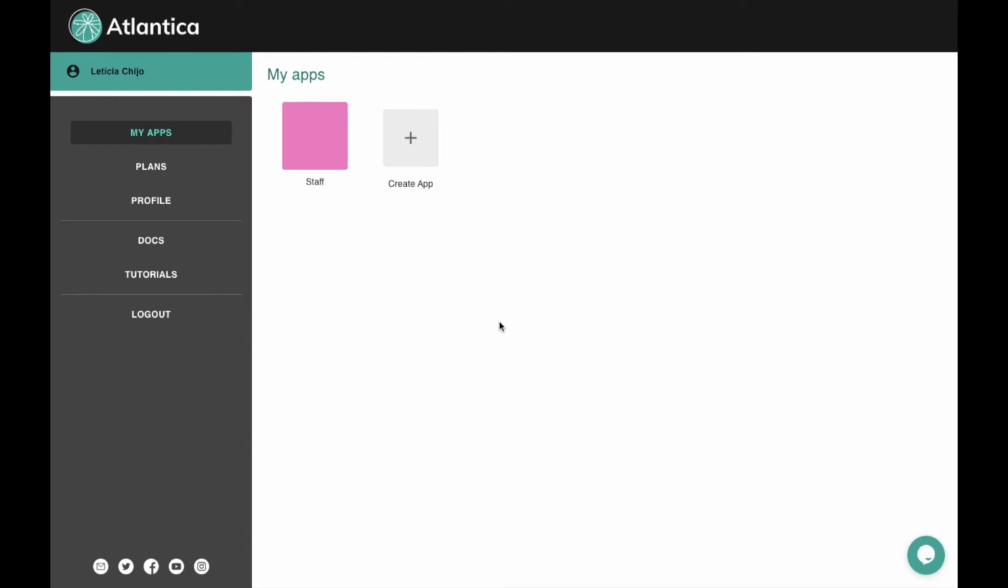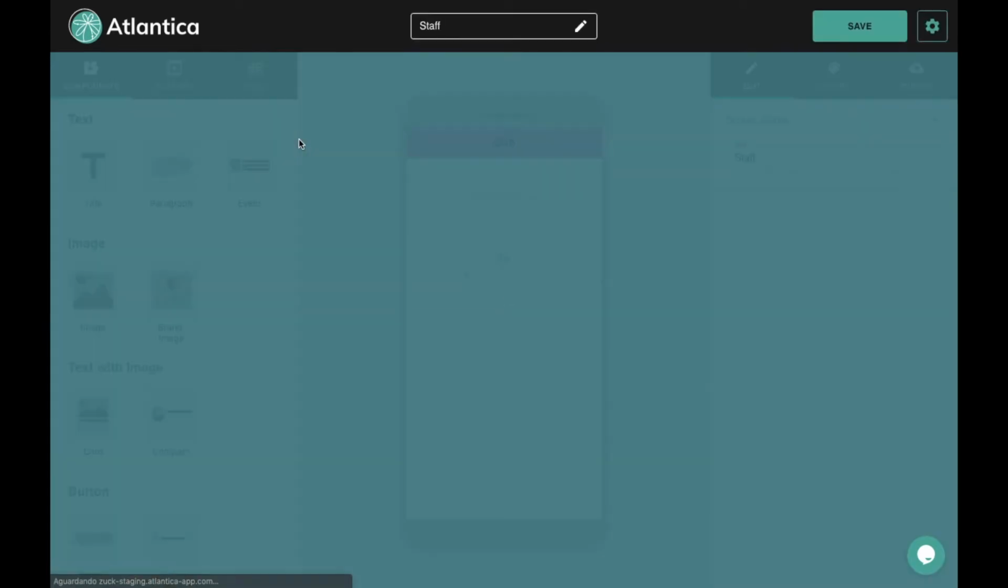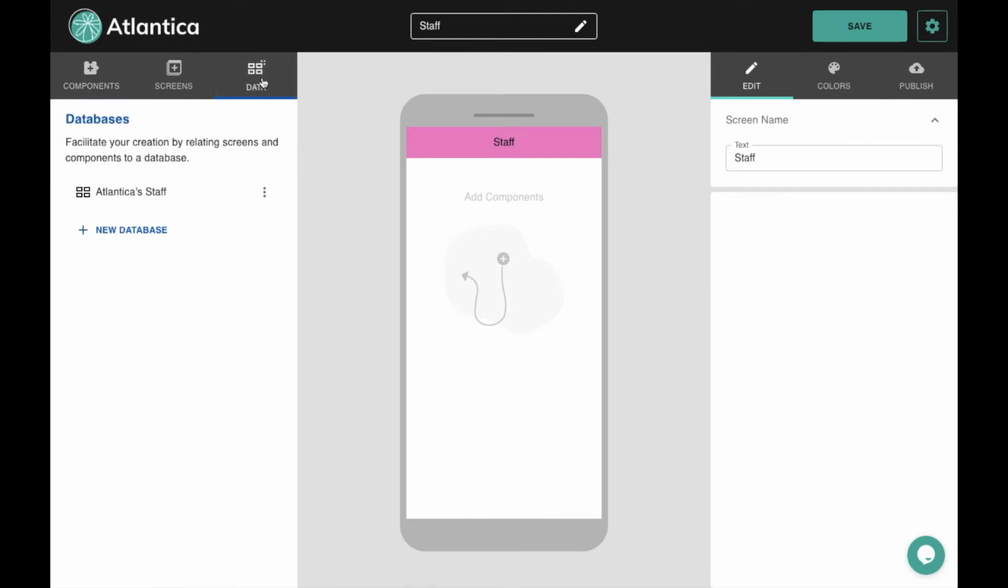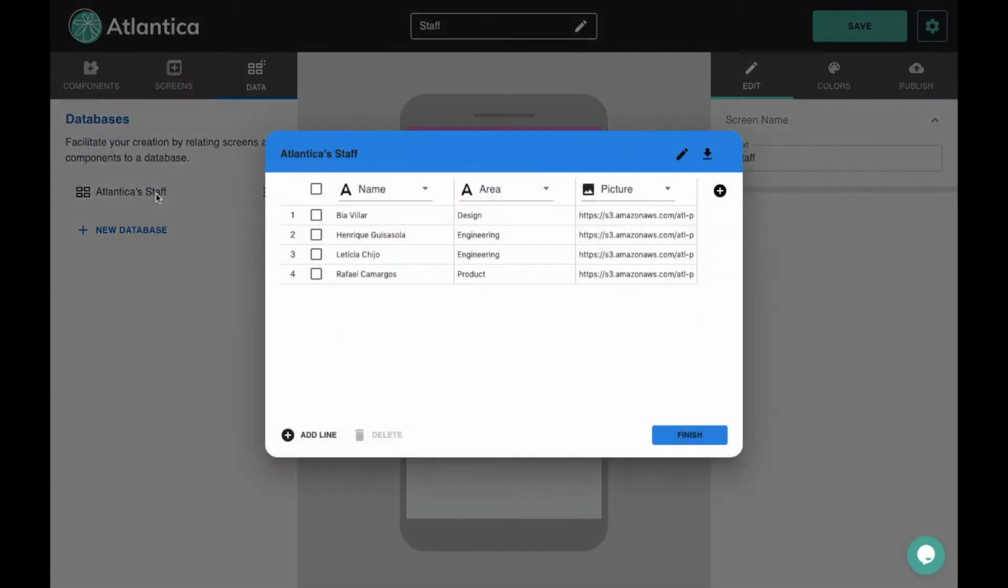Today I came to show you the new feature we have added to our platform, which is the ability to put data into your app. So I made this app, I'm going to get into it, and the first thing we can see is that we have this data tab here, which is new. So I'll enter here, and I have already added a database here, so I'll click here to show you.